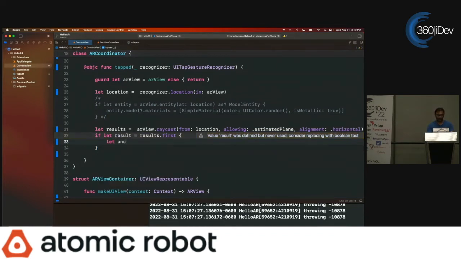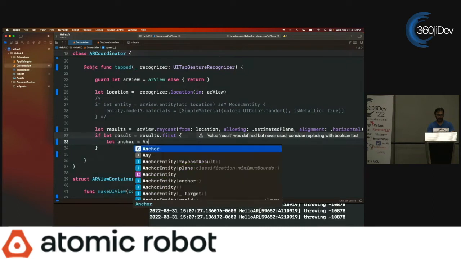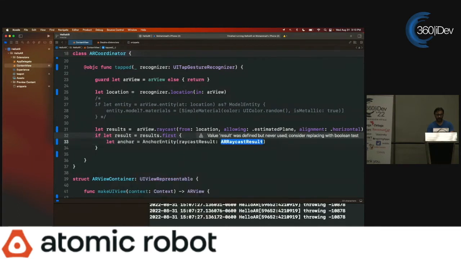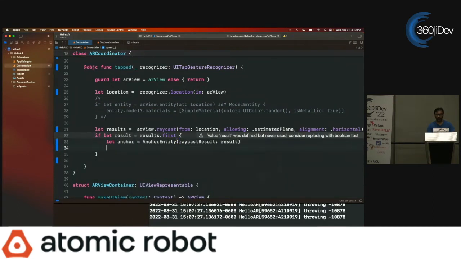So I'll create an anchor entity using the raycast result. That's a helper function that is already provided by RealityKit. Now I have an anchor. I've tapped on the screen, it raycasted, there's an anchor right there, but there's nothing attached to the anchor. So what do we want to attach to the anchor? Well, anything you want, basically. Any model entity.